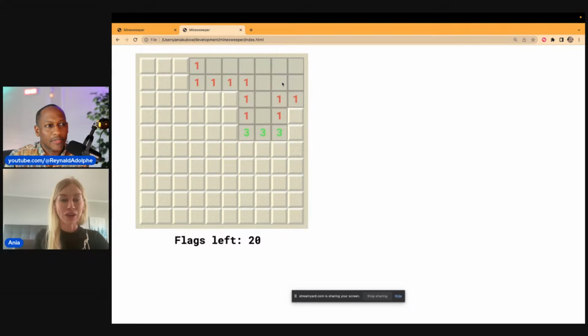Okay, so great. You will see I clicked here and it checked here, fanned out, checked here, couldn't fan out there, checked here, checked here, checked here. Got a number, so stopped. Got a number, so stopped. But at the same time, it's still fanning out. And that is how the recursion is happening.